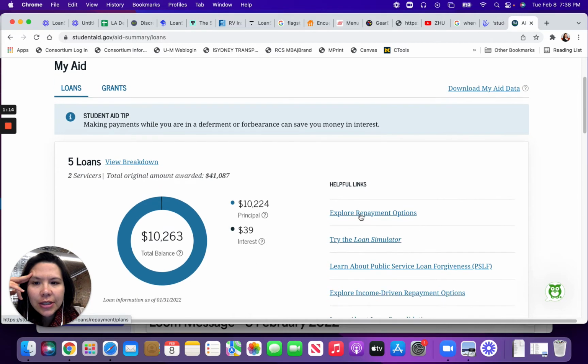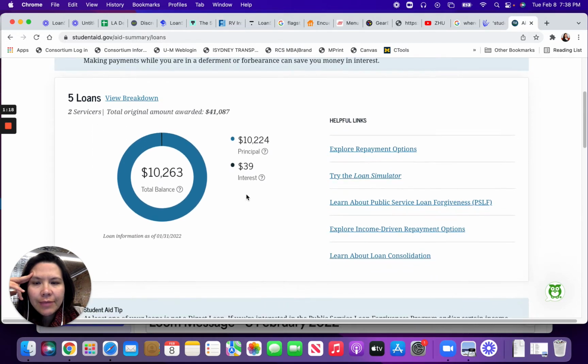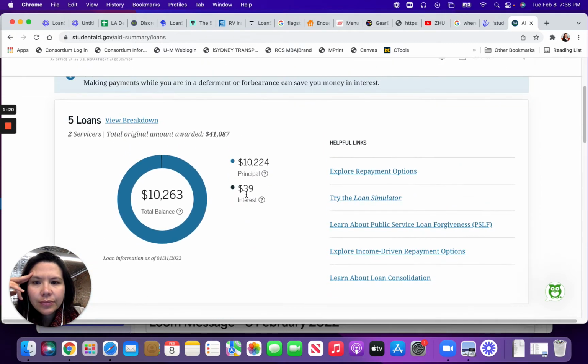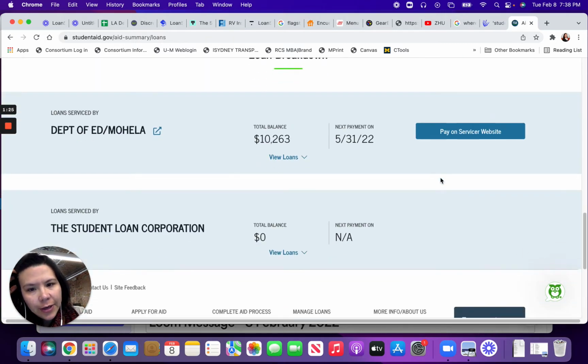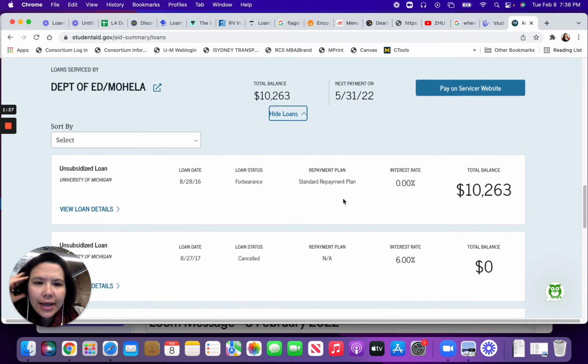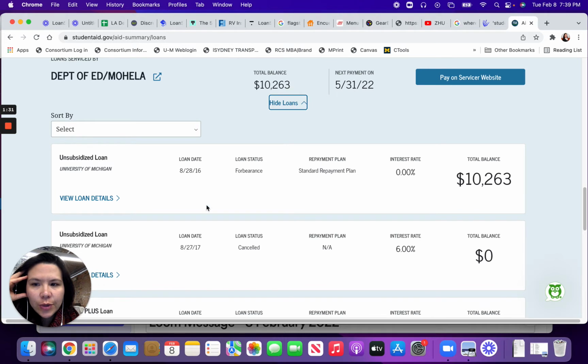and you're going to get to see your total number of servicers and total amount you originated, and you want to click View Breakdown. When you view this breakdown, you're going to view loans. Based on these loans, you're going to see when you originated them, what type of loan it is, unsubsidized or subsidized, what status it's in, and what plan you're in.